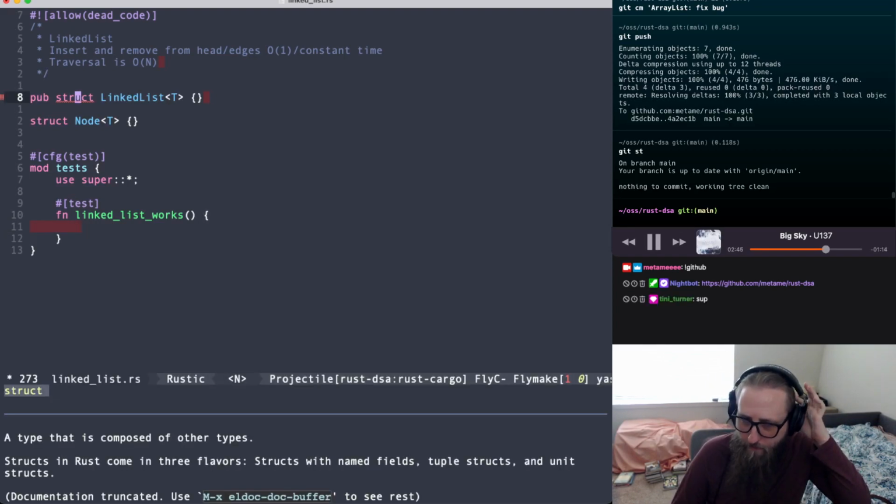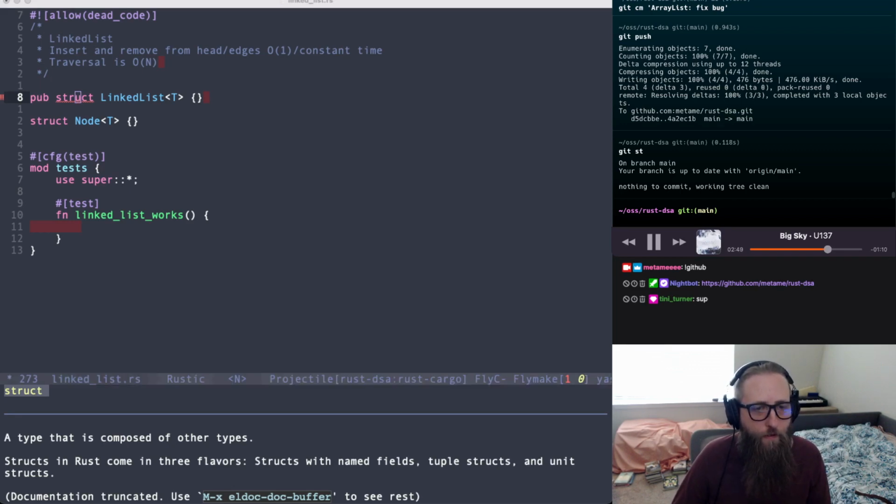Hey Teeny, how's it going? How's it going today? We're just getting some of the basics out of our linked list here.